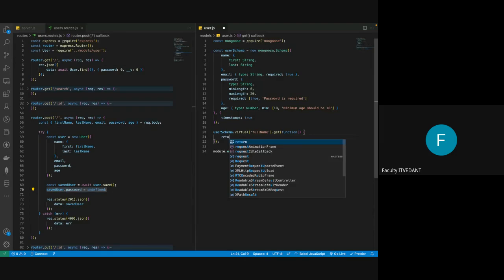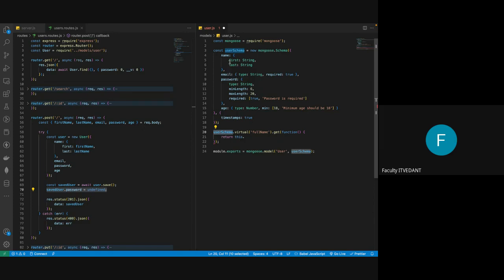So we'll return this. Why are we specifying this? Because we are using userSchema, so this will refer to this schema, and when you call this, we can access this.name, this field here. this.name.first plus space plus this.name.last. This way we can return a field. We can do a lot more other operations as well, but I just want to return first name, space, last name, so I'm just returning that.